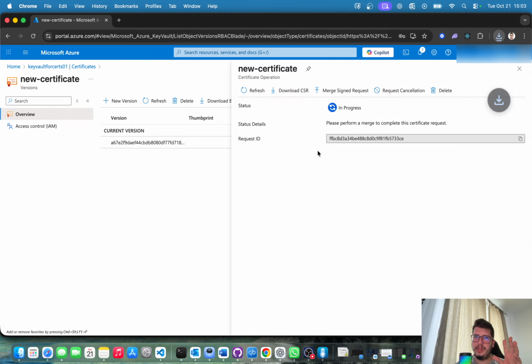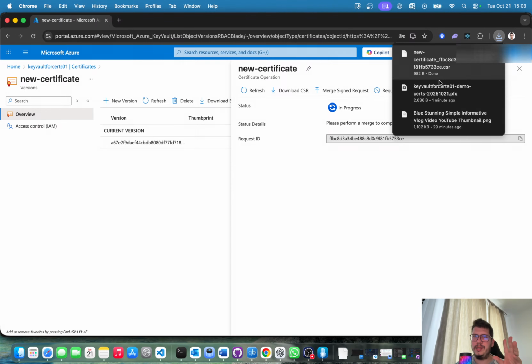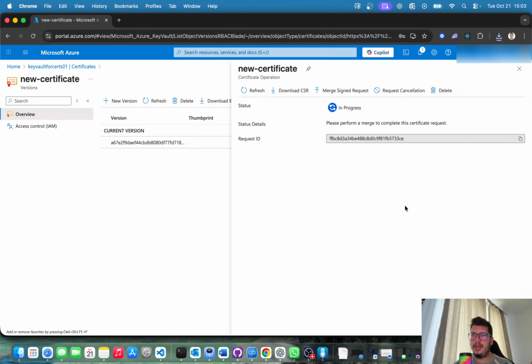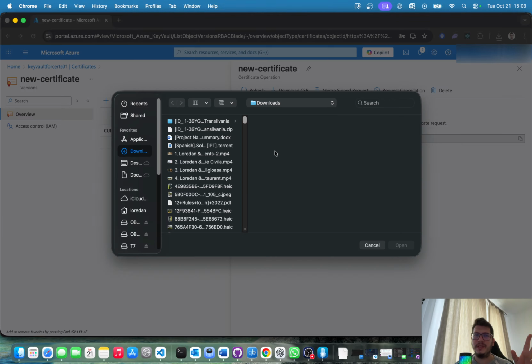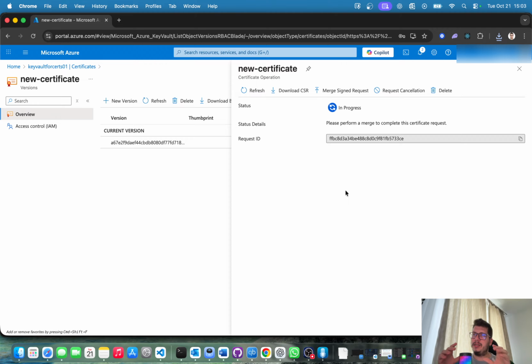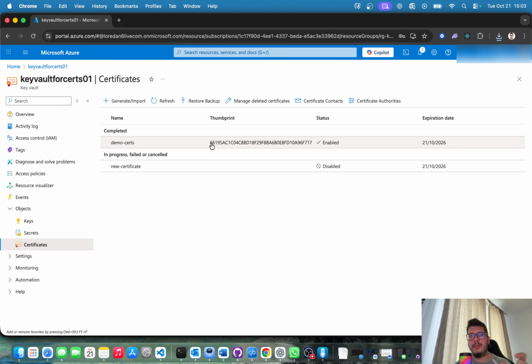You're going to download the CSR. You're going to sign the CSR with your non-integrated CA. And then you would merge the signed request, basically that file that you signed in the CA, with the CA and all that. You would click on merge signed request, upload that part, and you would get to a point where the demo certs would just be alongside the new certificate in a completed state. And from there on, it's exactly the same thing. You just download the new certificate because your permissions already have been set up.